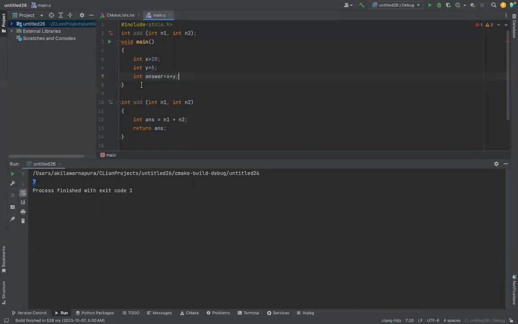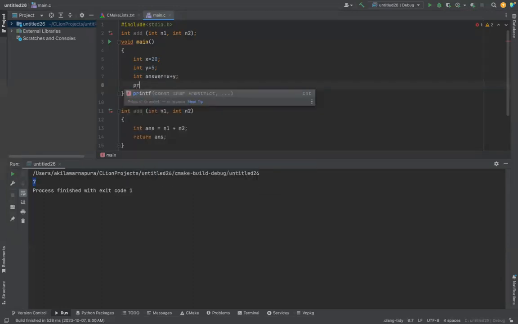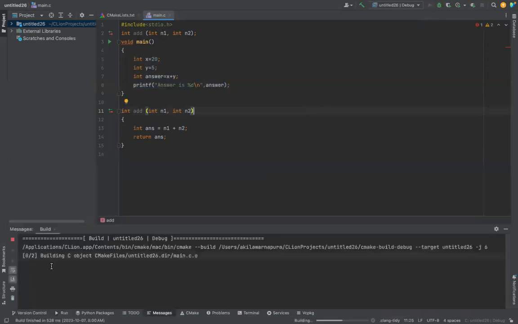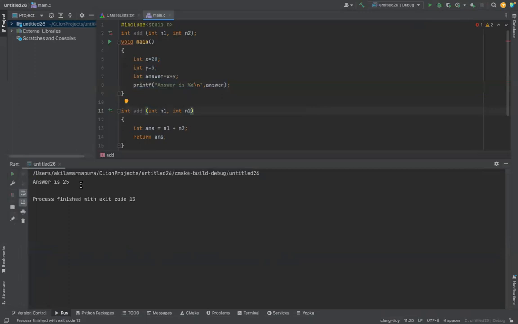Without using a function, you can use int answer is x plus y. And if you want to print this answer, you can use printf("answer is %d\n", answer). Okay, this is how you usually do the addition without a function. Now, if you run this program, you can see answer is 25. That means the answer is calculated without using a function.